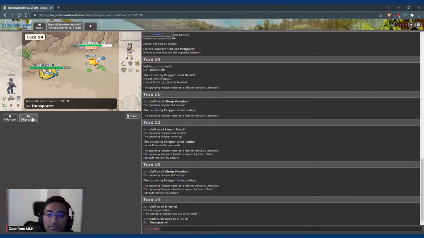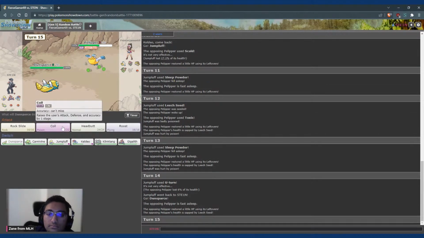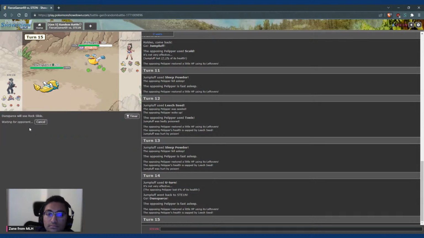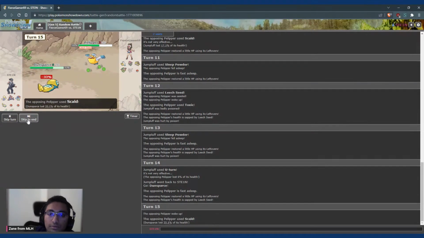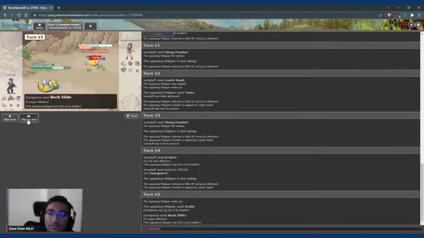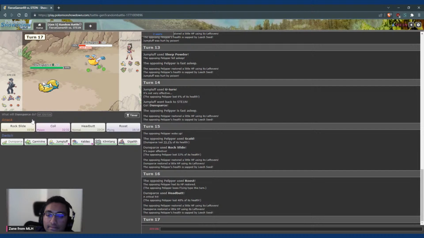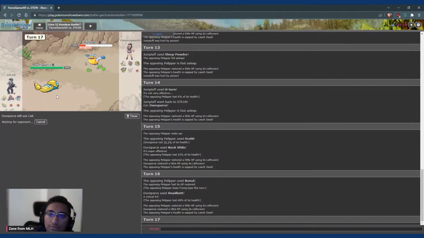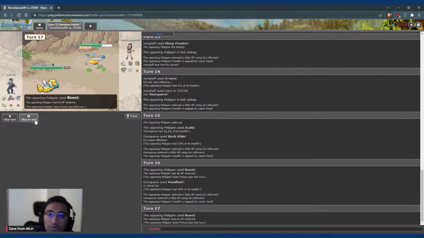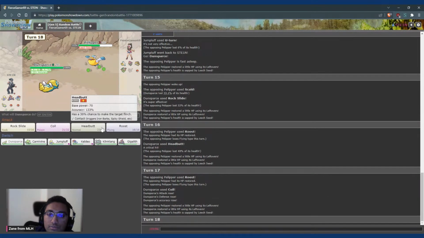I'll go Dunsparce. I'll go for Rock Slide just because that's super effective. Hopefully I don't get burned. Nice, I don't get burned. I'll go for Headbutt, actually. That was a crit, so they're probably going to risk again, because that's an unlikely amount of damage. So I'll go for Coil here, just to boost my attack.